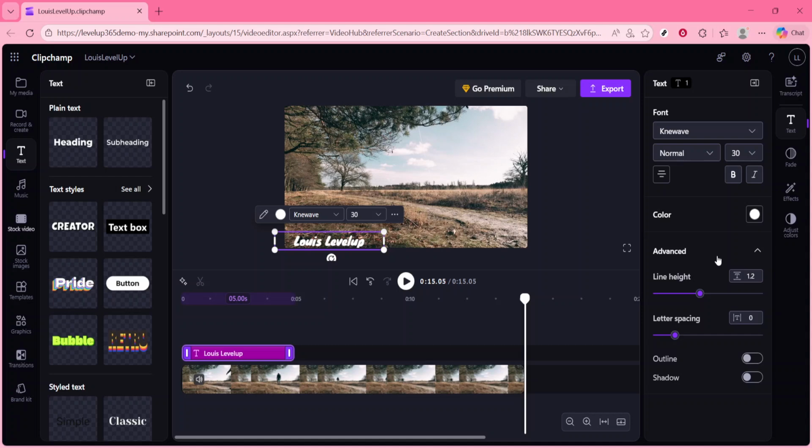With the text still selected, open the color controls. Pick a color that contrasts just enough to be readable across your footage. White or light gray often works well on most backgrounds.